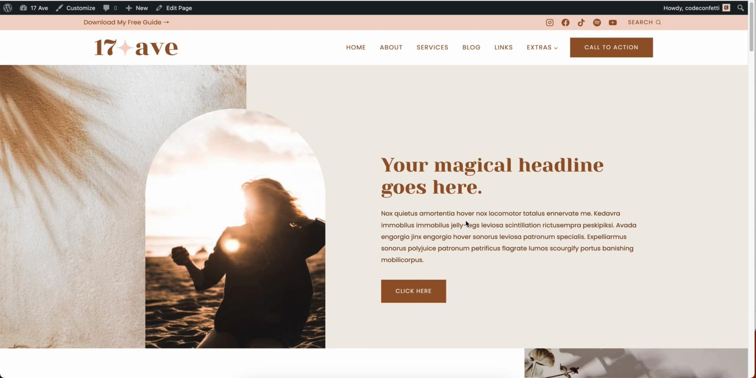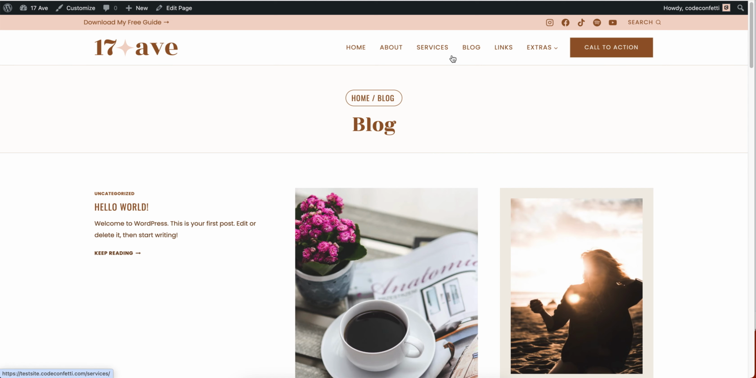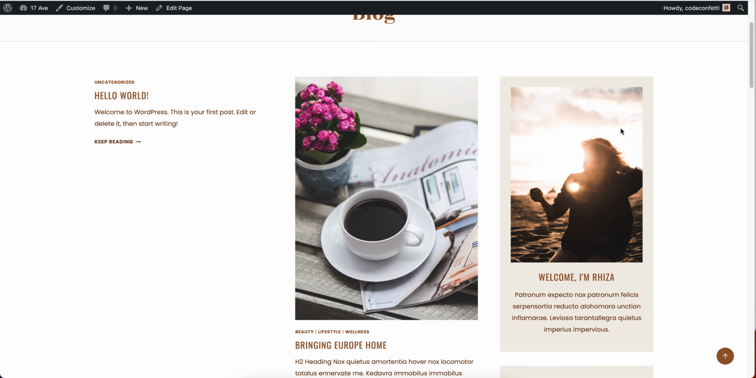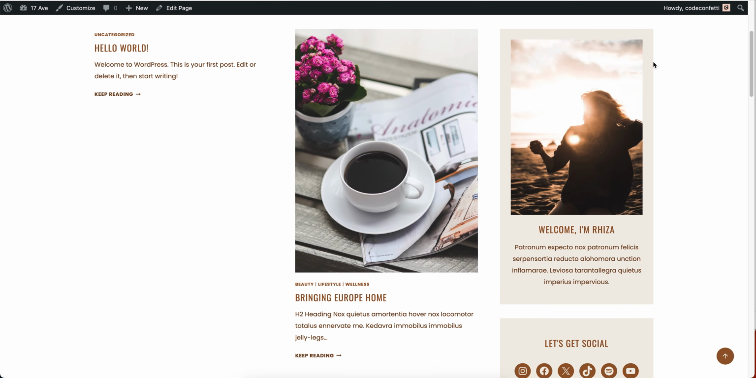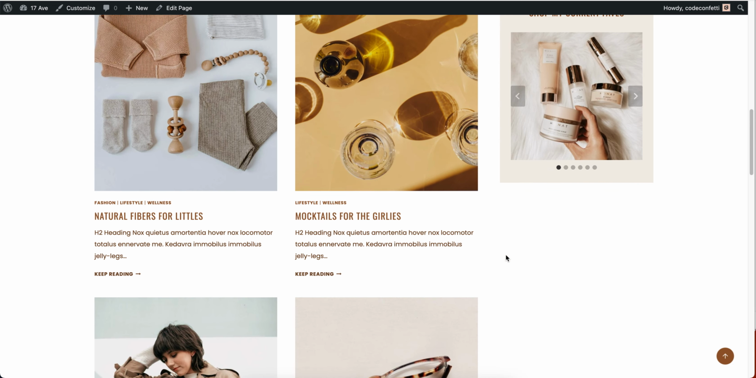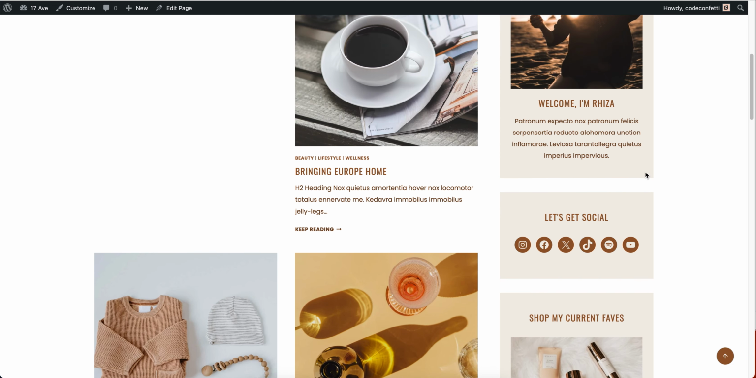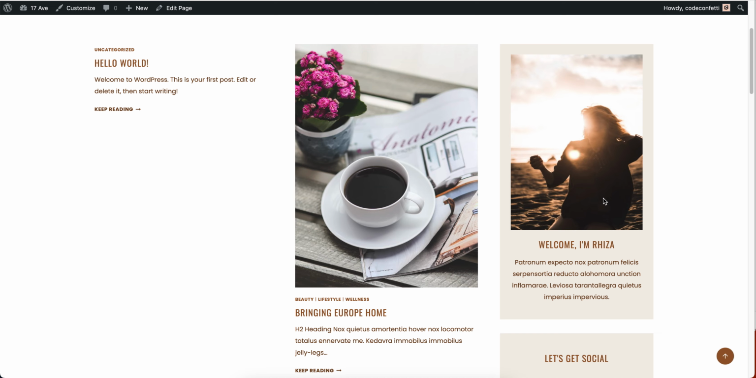Okay, let's talk about how to edit widgets. Now, if you'll remember, we did have a couple of widget areas inside of our header and footer, but we're going to talk about a widget area that is specifically on the blog page. So I'm here on the front end of our 17 Ave website, and I'm going to click on the blog page. And the widget in question here is going to be this area, which is called Sidebar 1. So let's talk about how to edit this content.